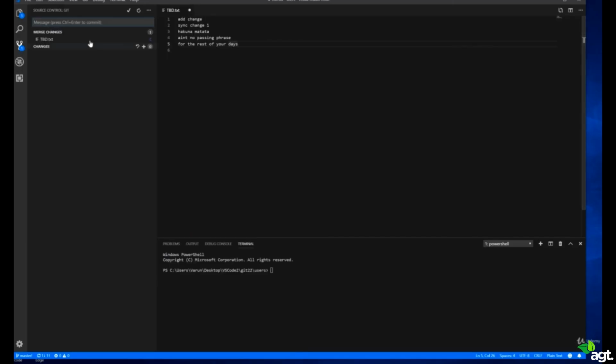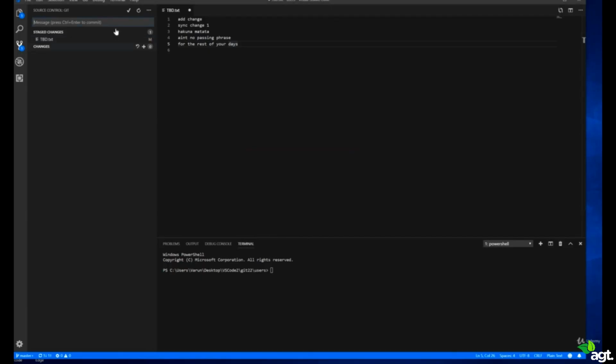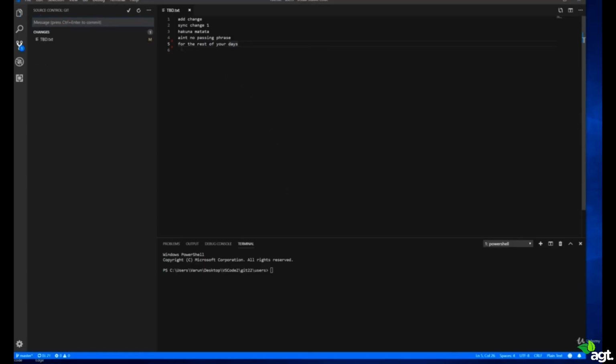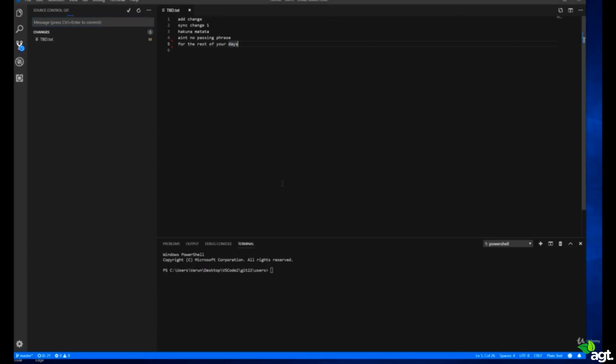we've merged changes, right? So this has to be staged, and then committed. Solve the conflict, right? If I wanted to save and commit, and now we attempt to synchronize. This should work through.